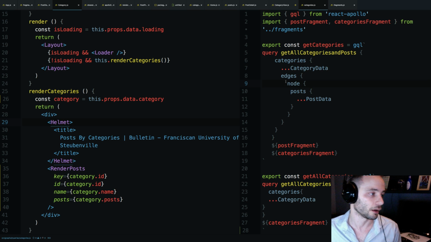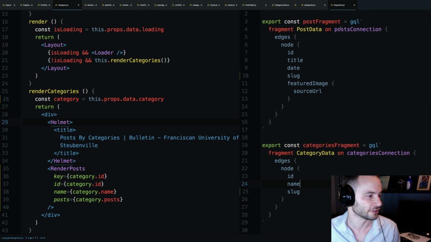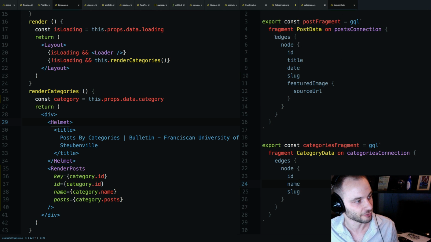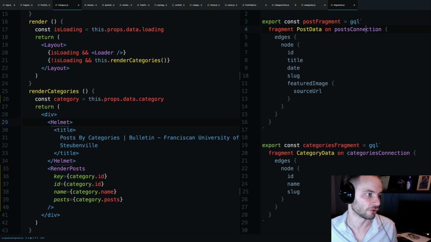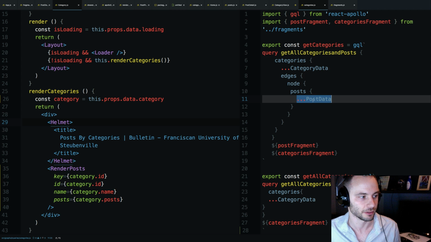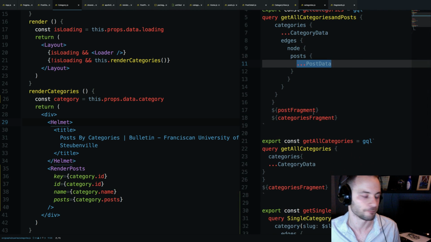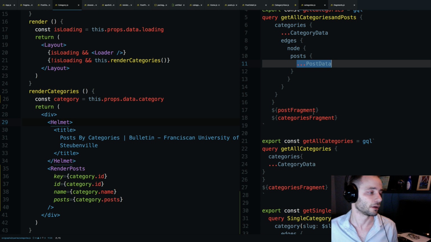It's a lot more readable like that. And the same thing with post data. We could check out the fragments and see, instead of writing all of this, we can just write ... post data. And that's what we're putting in. So it's basically like a variable. I guess that's what it is. It's like saving this all to a variable, but it's a fragment, right? And then we just pop it in here. So it cleans things up. I'm not sure if there are other benefits to it, but definitely it cleans things up.